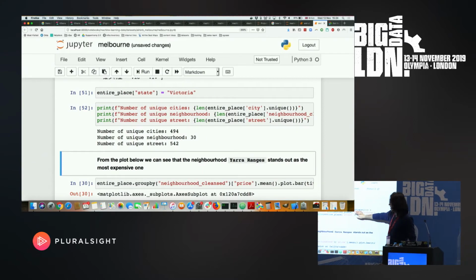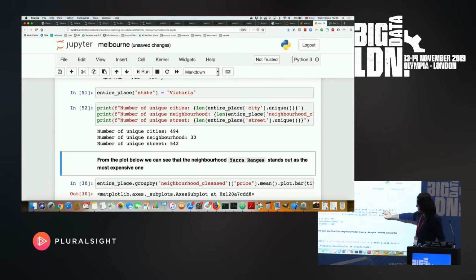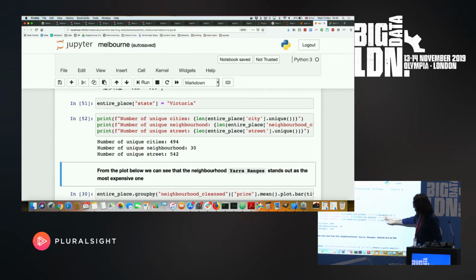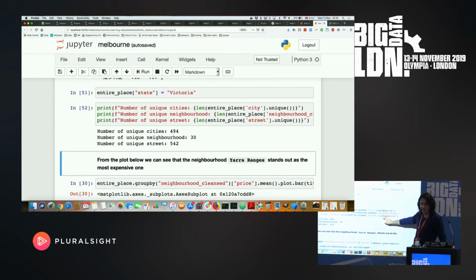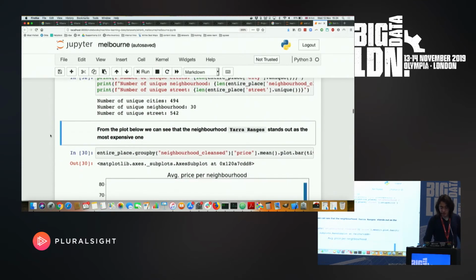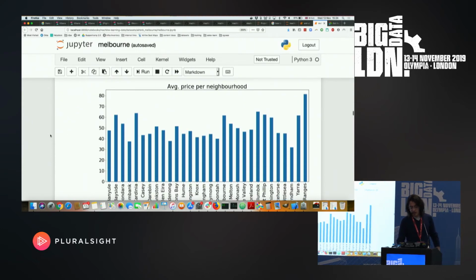This we do by using the pandas library. We want the city column, and we want the number of unique values in there. So this is how you would do it in Jupyter with pandas and matplotlib. And then there's other things we can do.